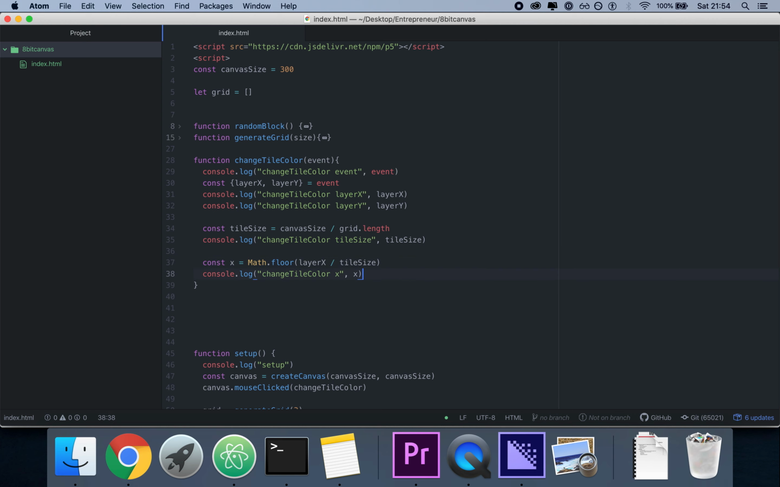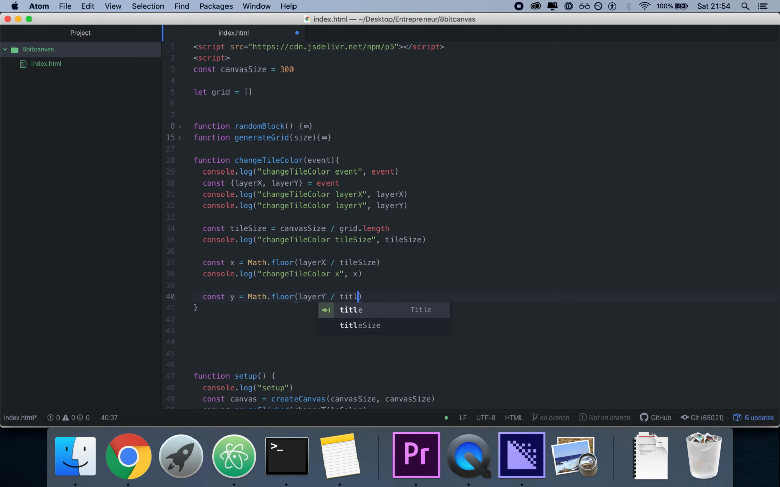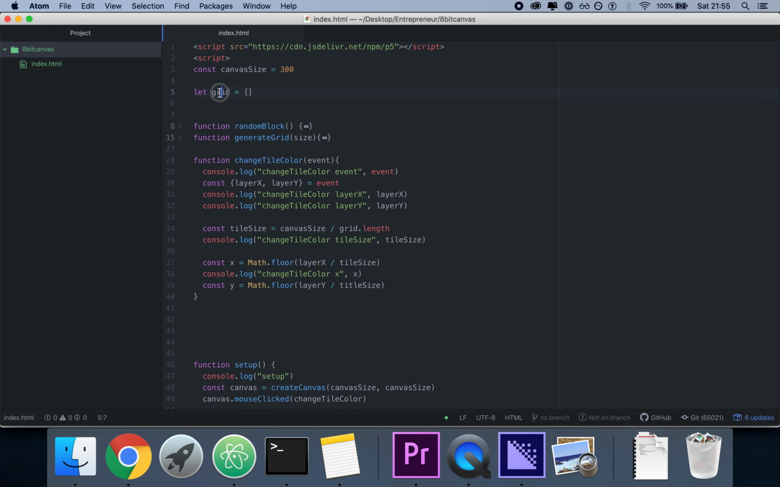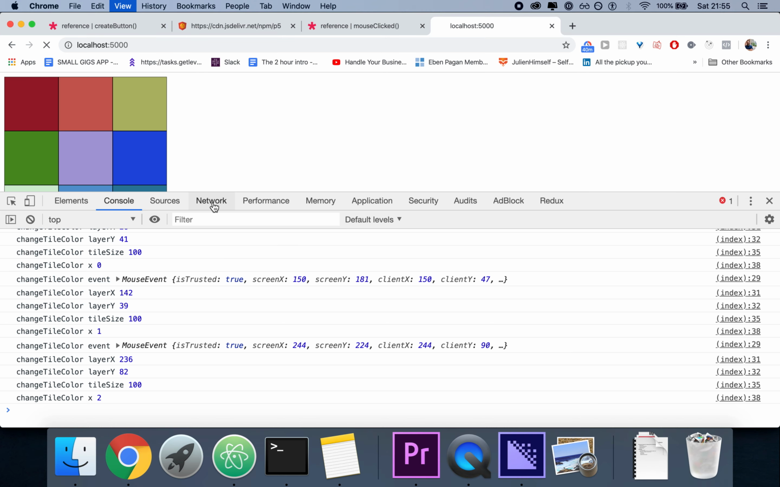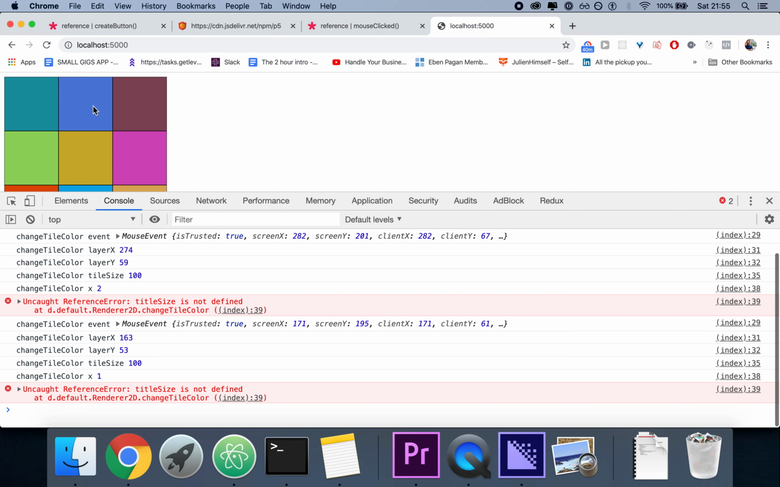So now I'm just gonna do the same thing for y. Const y equals math.floor of layer y slash tile size. And now I have the variable, so now I know which one I need to interact with. So I can do grid square bracket x square bracket y is going to be equal to, let's say, a new random element. So I'm just going to do a random block. It's going to be equal to random block. So that means that the second I click on a tile, I'm going to change one of those. And since I have no loop, I also need to redraw. So what you're gonna see is that nothing happens for now.